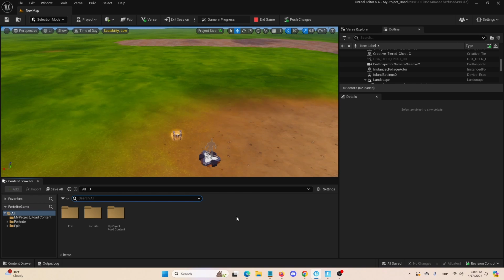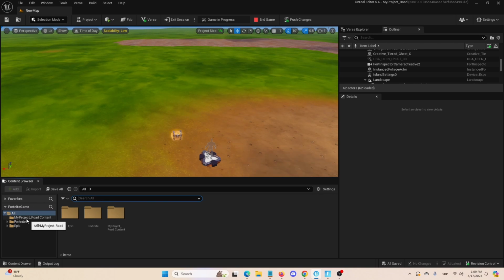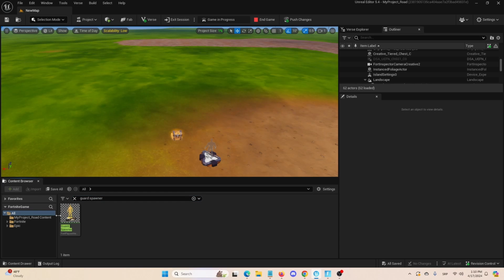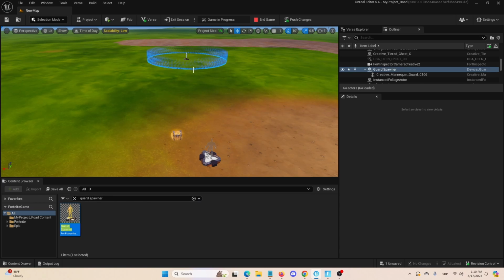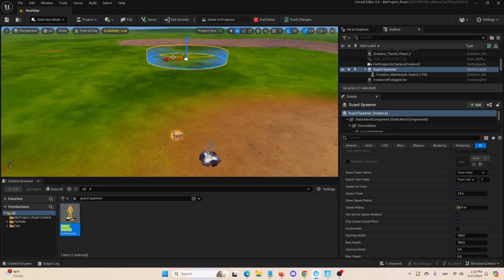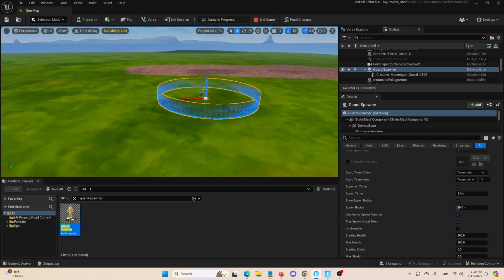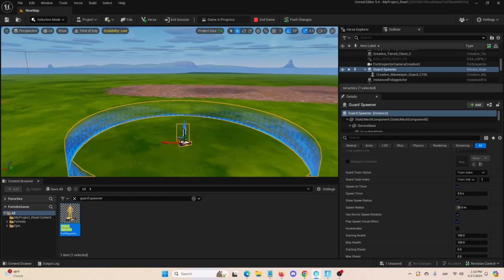So first, we're going to find the guard spawner in your content browser, in your content right here under All. It's our original Fortnite Creative device. So let's search for guard spawner. And here it is. As you can see, it's the same device you will find in your Fortnite Creative level. I set it here, away from my player, which is right here. And now let's get to the editing part.